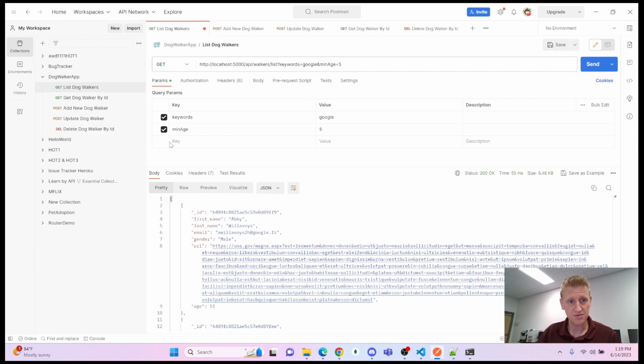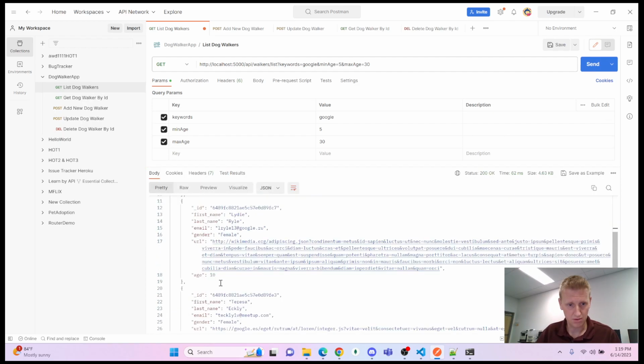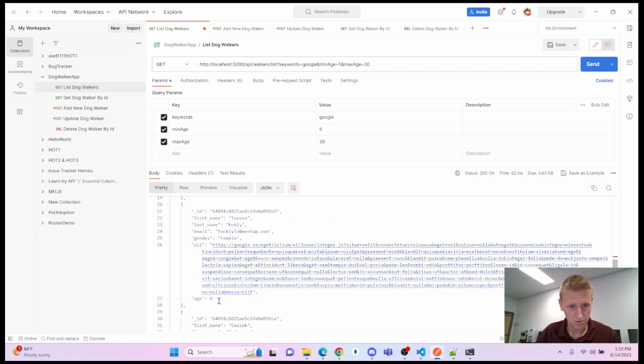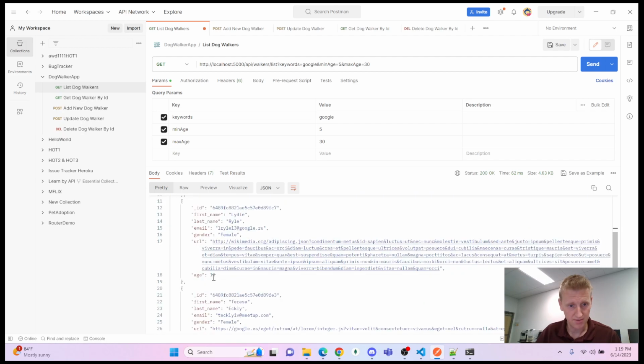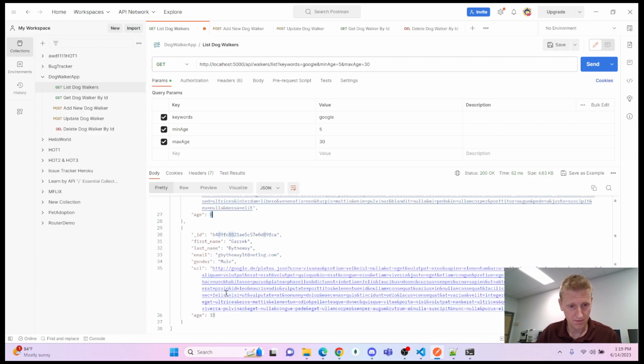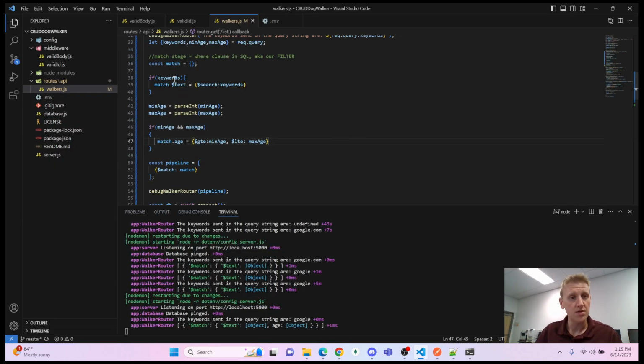So now min age is 5, max age is 30. So now age should be between 5 and 30. You can see our records are much more reduced. So doing a text search, min and max. Now there's no guarantee that there's both, right?